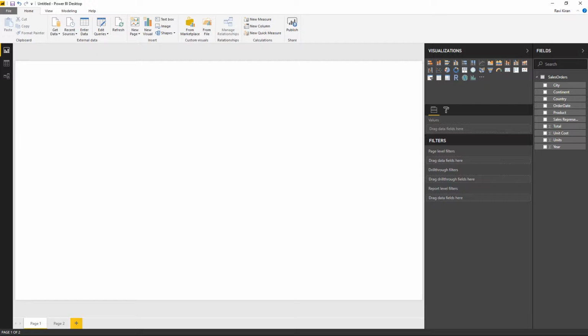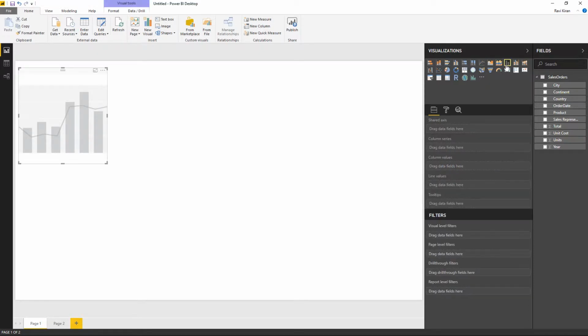So first let me select a line and stacked column chart, and basically you need to specify at least three different values to create such a kind of combo chart. They are shared axis, column values and line values. Shared axis is the common axis between the two metrics. So let me select year as my shared axis.